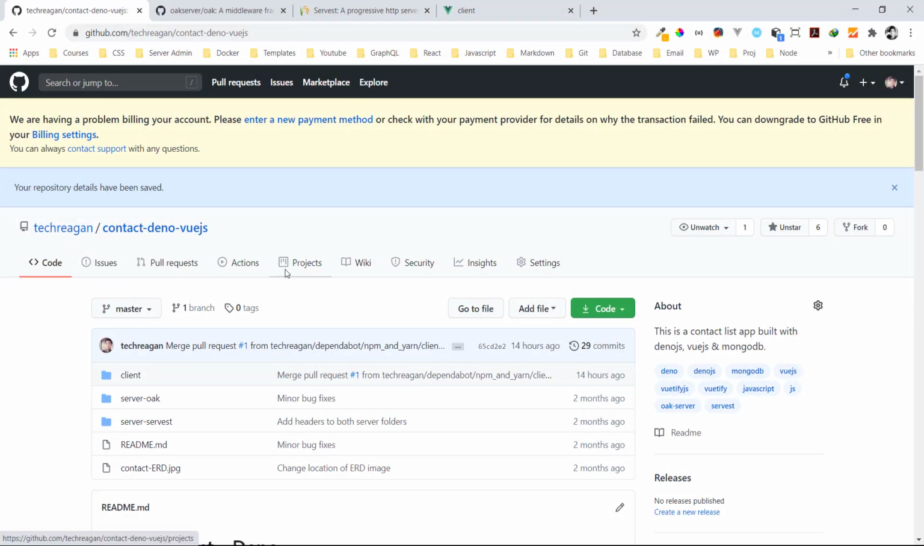This is the GitHub repo. It has the API documentation, which I actually wrote myself. I built this application with two Deno frameworks. One is Oak and the other one is ServerVest. While I was developing with ServerVest, I had CORS issues, so I decided to leave that one out. But you can see the two folders there. The Oak server is working fine.